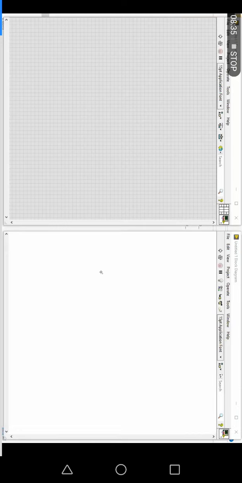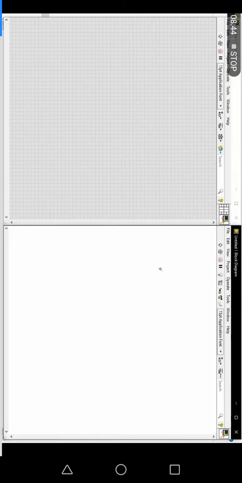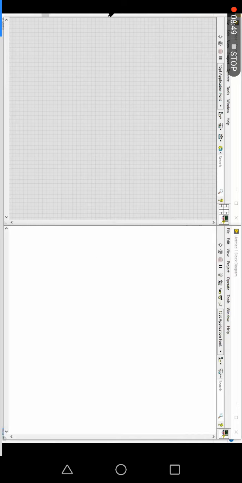The same thing will follow in boolean also, so we'll discuss that in boolean data type. Okay, so we'll go for boolean now. In boolean data type, what is the color of boolean? Green color.